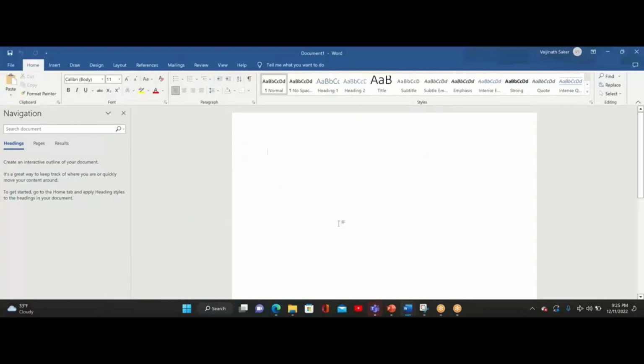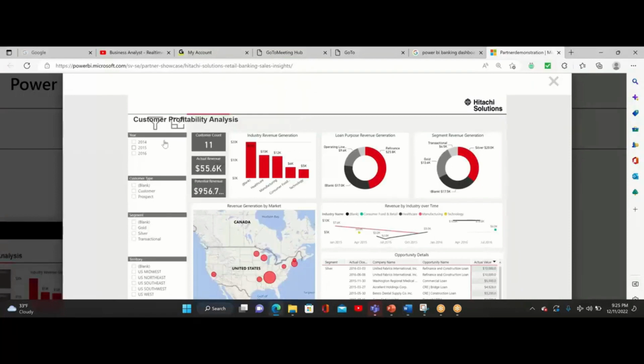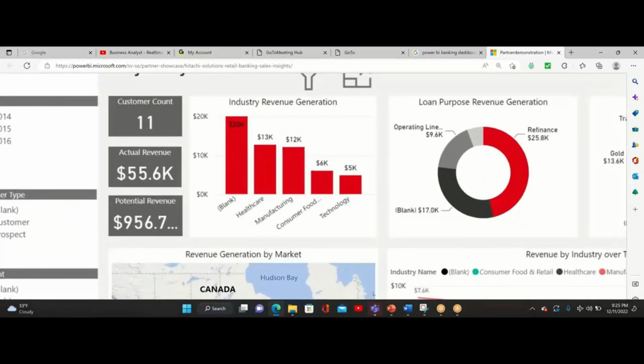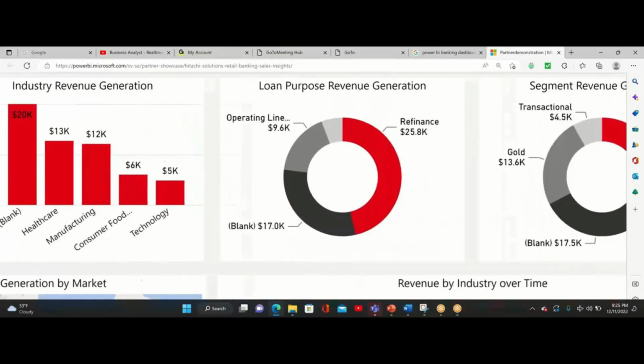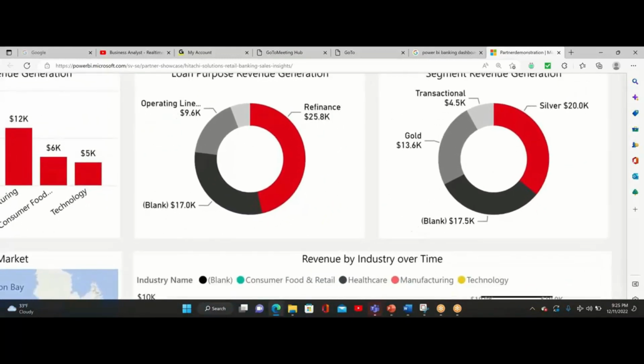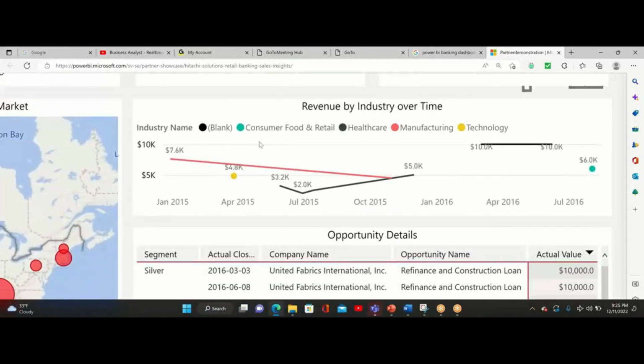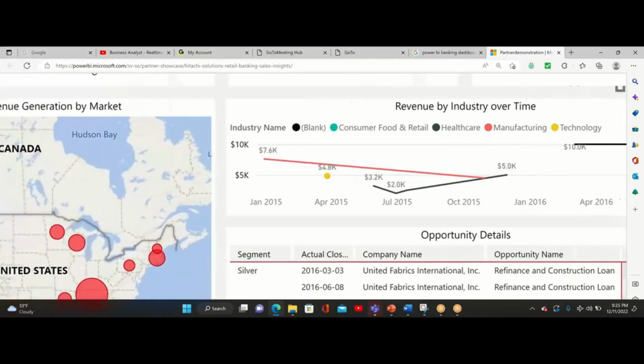The project charter will contain the following elements. It will contain the business purpose. So what is the business purpose? Let's look into this page. This is the customer profitability analysis page. They are analyzing the revenue, the loan purpose revenue generation, the segment revenue generation, and there is a lot of revenue based analysis taking place.